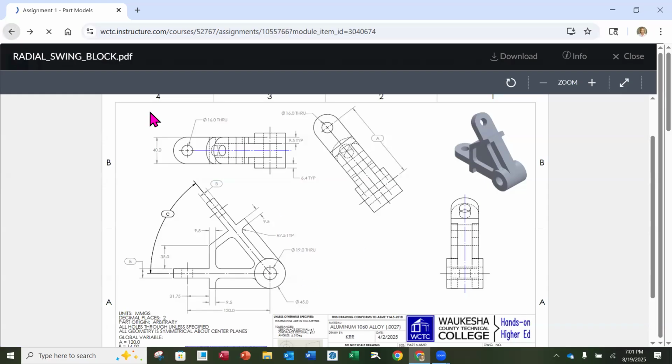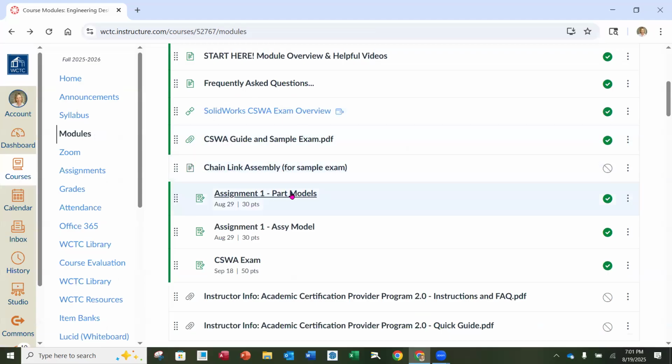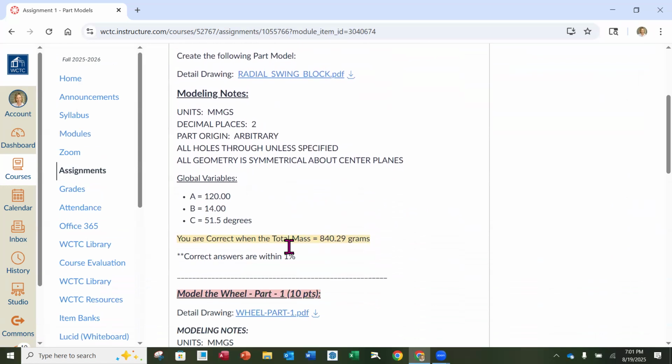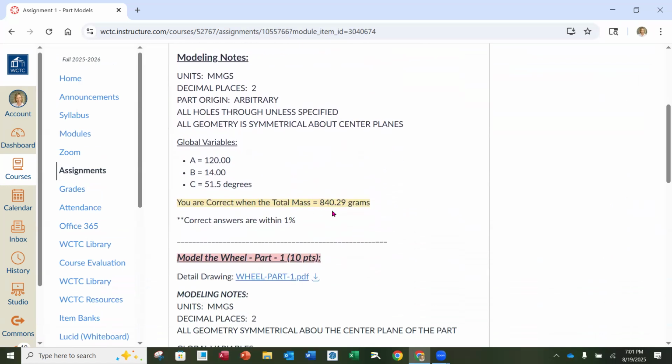And then you're going to notice that on here, let me go back to assignment number 1. You will know that you are correct when your total mass is 840.29 grams. Okay. If that number doesn't match or you don't get within 1% of that, then something wasn't quite right in your construction. Okay. So that's the first one.